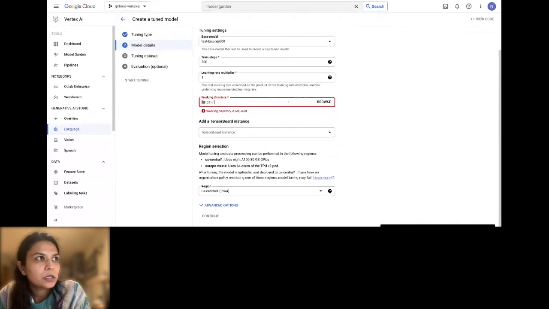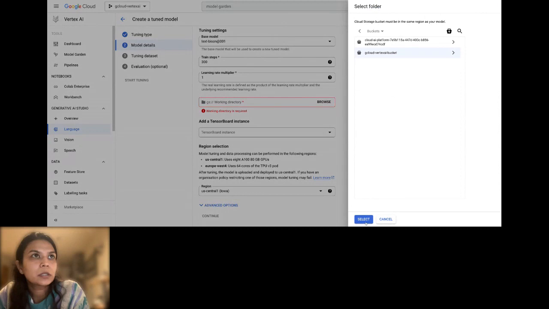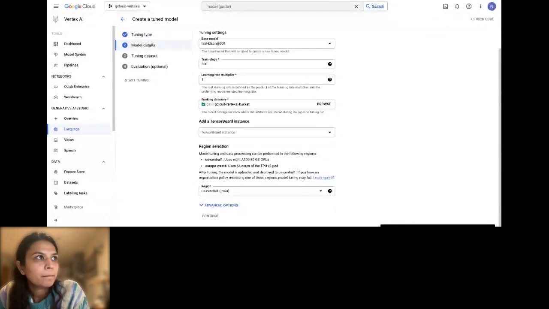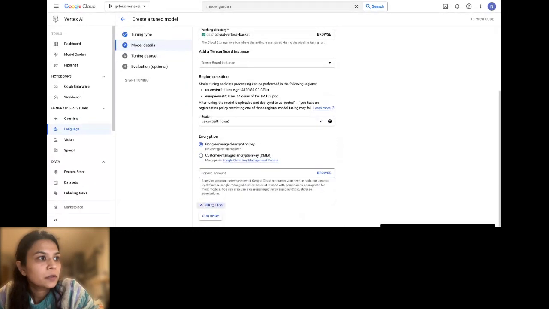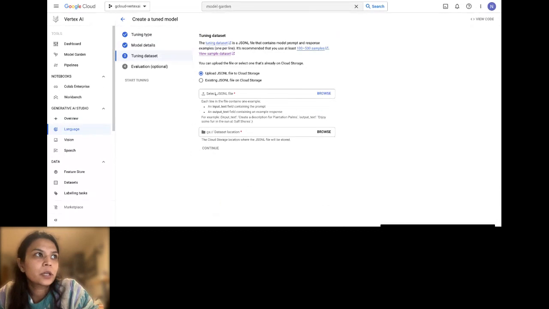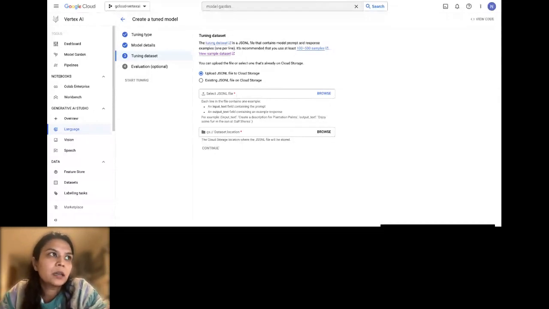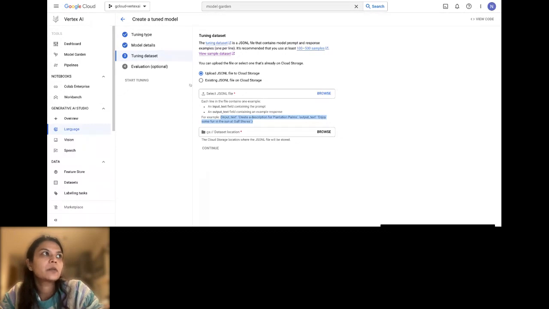Then, okay, let me just give one Google Cloud Vertex AI bucket. And I'll give this a test model. Okay, if I continue over here, here you can provide your JSONL file. You can create sample JSON line files with an input text attribute and an output text attribute. So currently you need to provide the text only in this format for it to work. And once you provide a JSONL file, and you provide the Google Cloud location over here, you click continue, and it will start a pipeline which will basically tune your model.